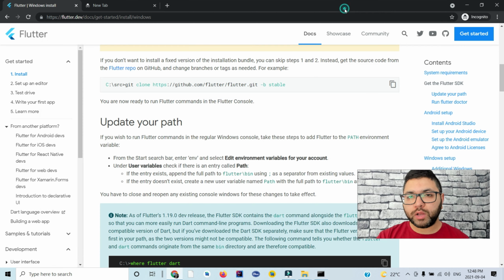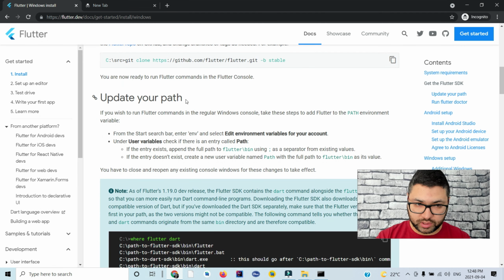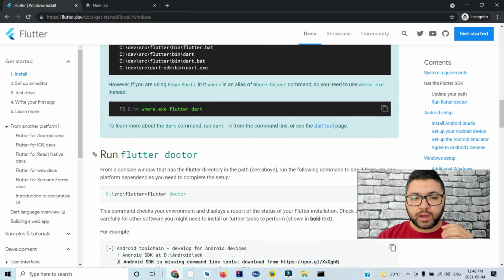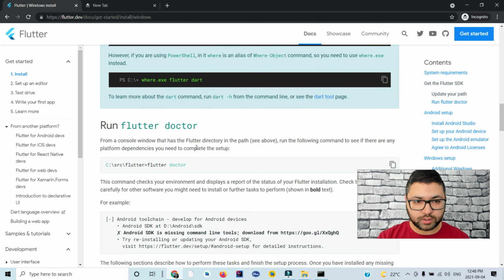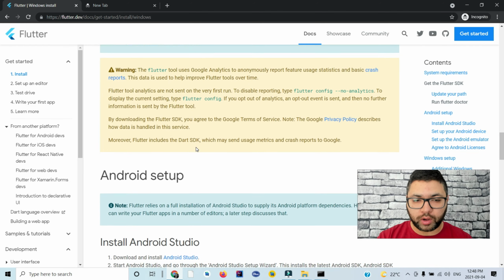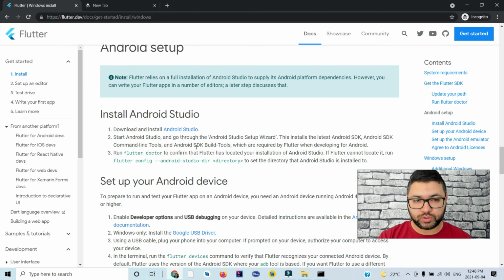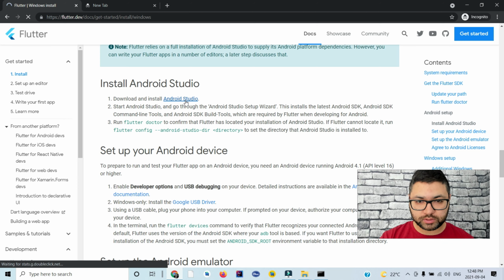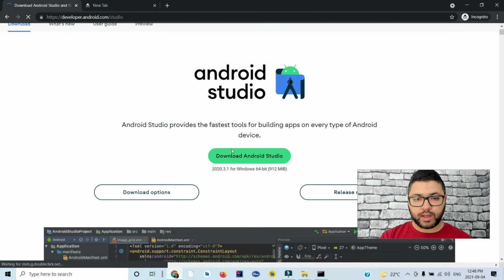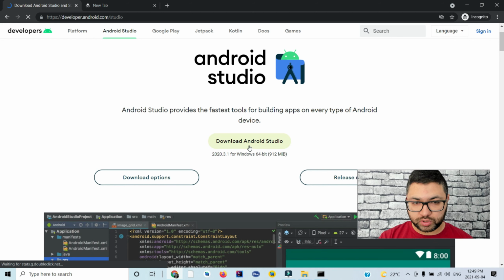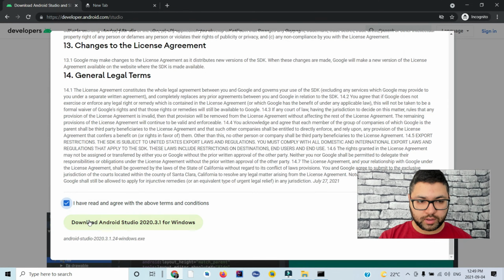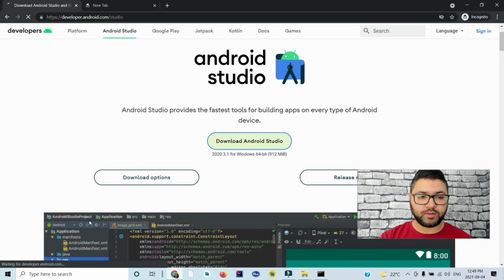Alright, so what do we need to do after that? So we did this step, updated our path, and we already did the flutter doctor, and then we need to install Android Studio. Scroll down here, download and install Android Studio. We select this, and then download Android Studio. This is for Windows 64-bit. We read the terms. We agree if we want to, and then download.